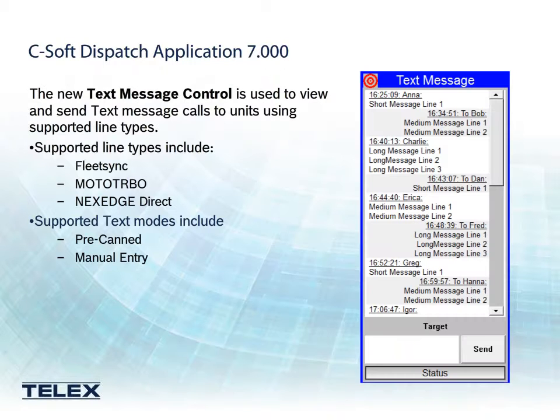A new text message control has been added and is used to view and send text message calls to units using supported line types. The supported line types include FleetSync, MotoTurbo, and NextEdge Direct IP interfaces. Both pre-canned and manual entry text modes are supported.